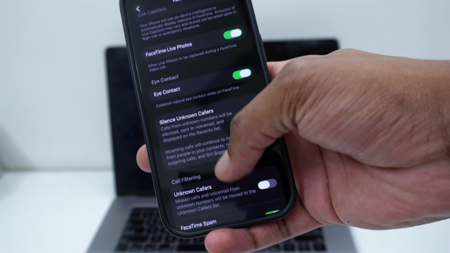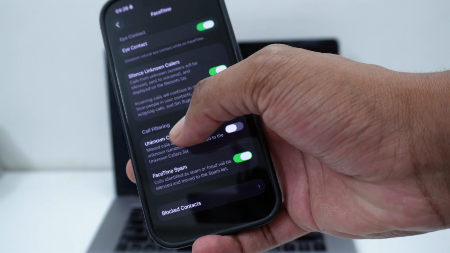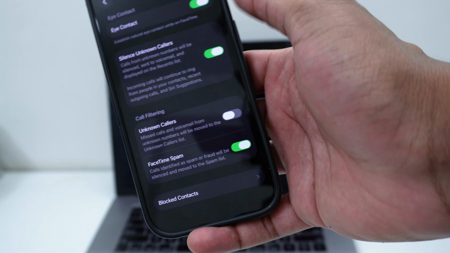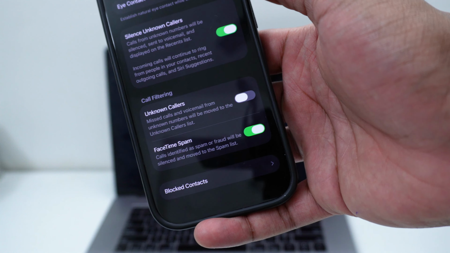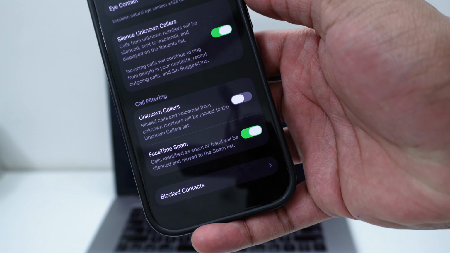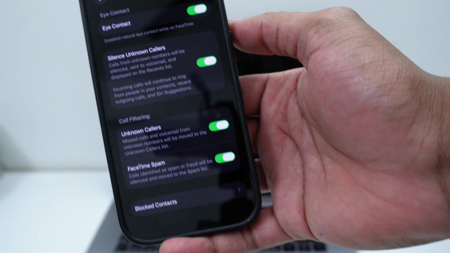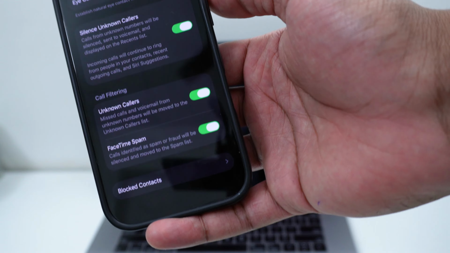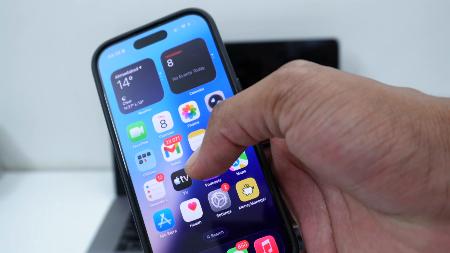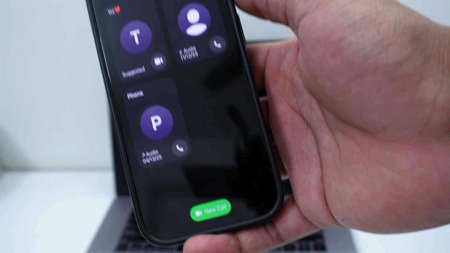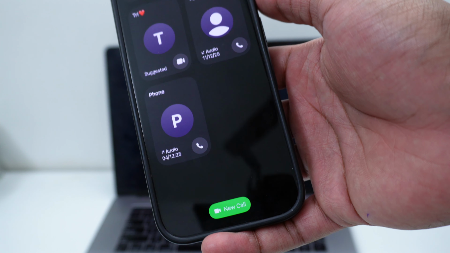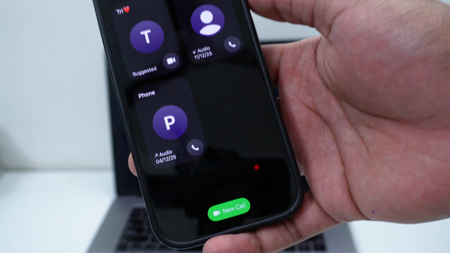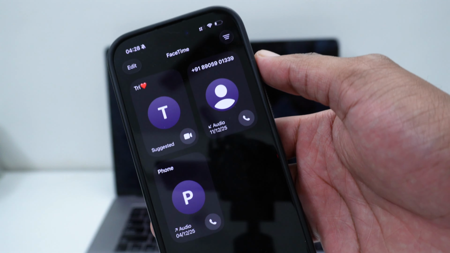Okay, now if you want to take things to the next level, you can also turn on the call filtering option, where you can turn on call filtering for unknown callers. For example, here we go, the description says missed calls and voicemail from unknown numbers will be moved to the unknown callers list. If you turn this on, all those specific calls that you receive on FaceTime from a different or strange person will be moved to a different section, right? If I open up FaceTime here real quick, you'll see all strange calls falling into a different category. Okay, so this is what I would recommend you guys to do in case you want to separate, for example, the normal calls from the strange calls.